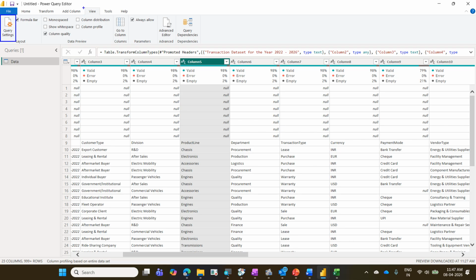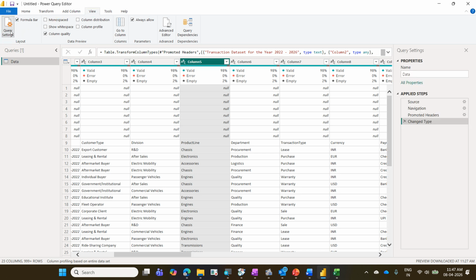In the View tab, if you click Query Settings, it will appear on the right-hand side. What is the purpose and usage of this Query Settings? Whatever you are going to do after this will be noted here step by step by Power Query. நீங்க பண்றதெல்லாம் step by step Power Query இங்க நோட் பண்ணிக்கிட்டே வரும்.